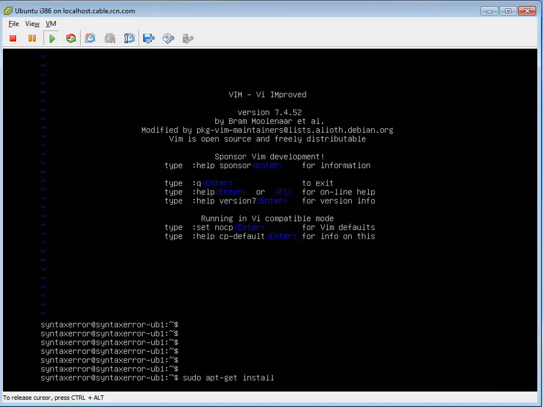Sudo apt-get install. When you first install an operating system, by the way, you should do an update and also an upgrade. Those are going to pull a bunch of updates for your operating system that maybe were not in the ISO that you downloaded. So it's going to be good security and software updates. But anyway, install. Let's see, what are we doing? We're doing LAMP server.